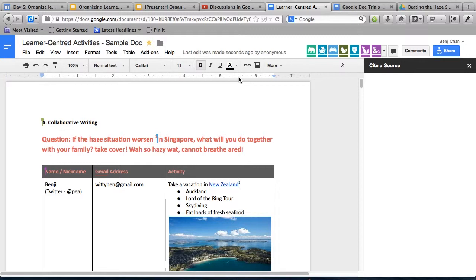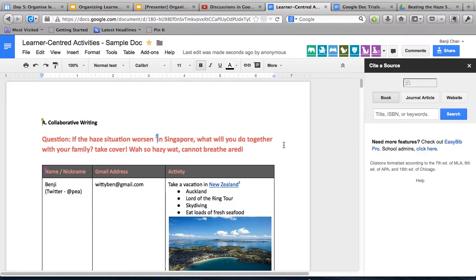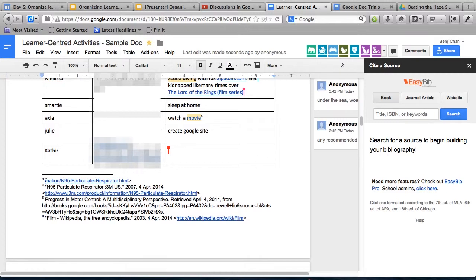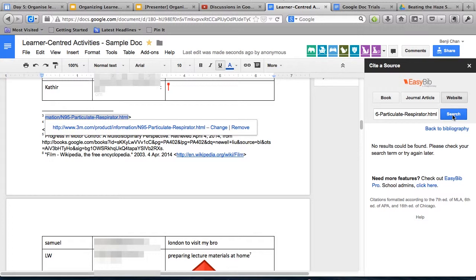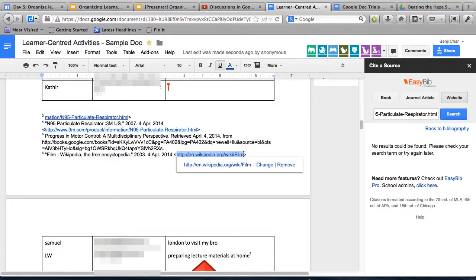Similarly to the research, it will launch a panel at the side for you. Now, what I'm going to do right now is take one of the citations that I have here, for example, this particular one that I'm highlighting. Okay, this one. I'm going to copy the link, go over to the EasyBib panel here, and select website. Paste the link here and click search. Now what happened is it does a search and finds the website that I cited just now. No result. Uh-oh, something is wrong. Okay, let's try another one.